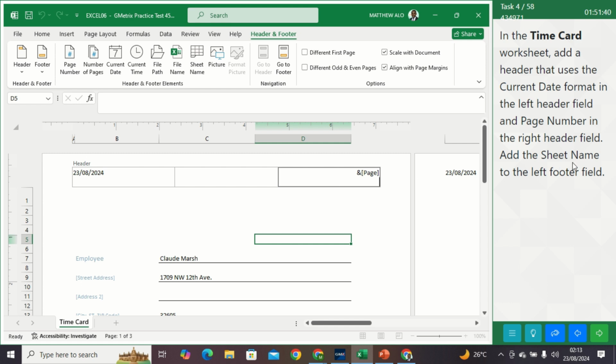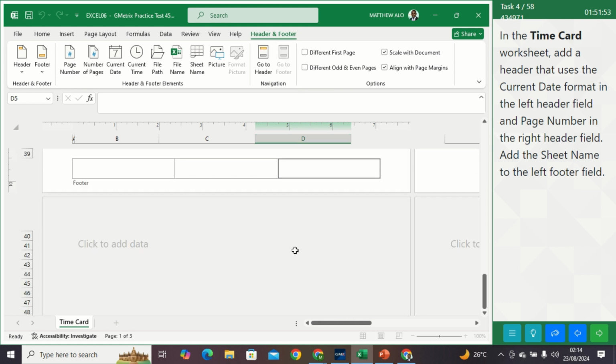So now add sheet name to the left footer field. So just go to footer, just click here, the navigation group, click go to footer. Okay, so this is the footer. So you just add sheet name to the left footer field. So you click into the left footer field and select in the header and footer element group, you select sheet name. Okay, so that is done.